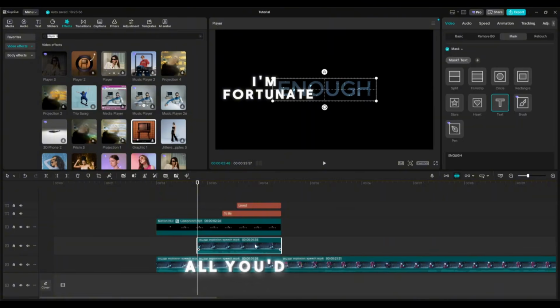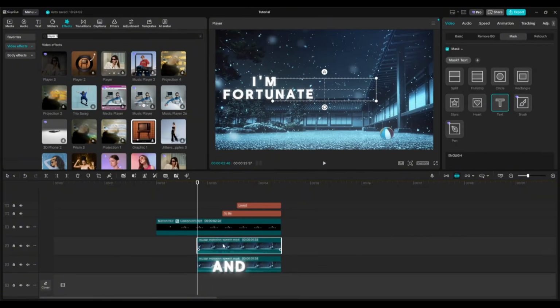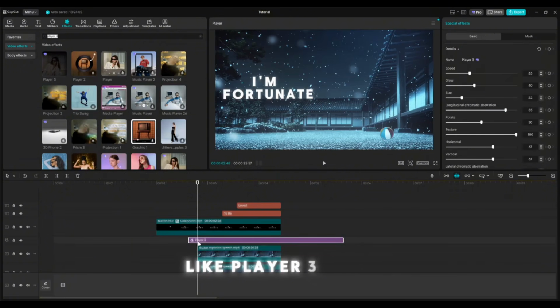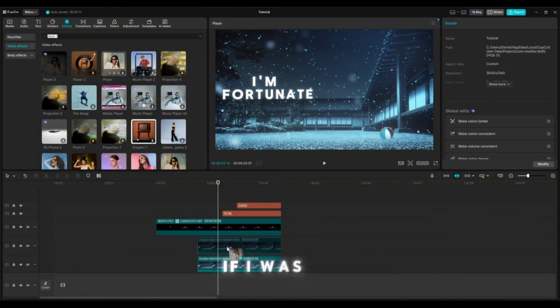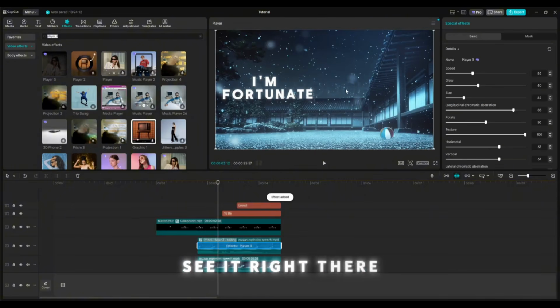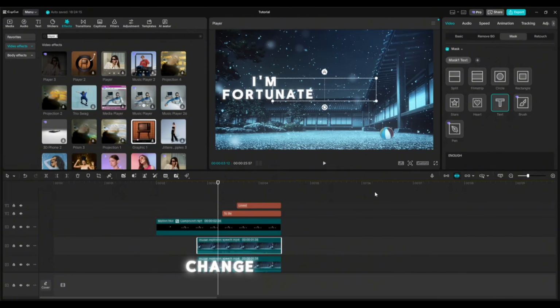Right here, all you'd have to do is go like that, turn off the mask, and put this one above it. Now if you were to put something like player 3 on it, it would show, but it's not showing right now. For example, if I put player 3 on it like that, you could see it right there.